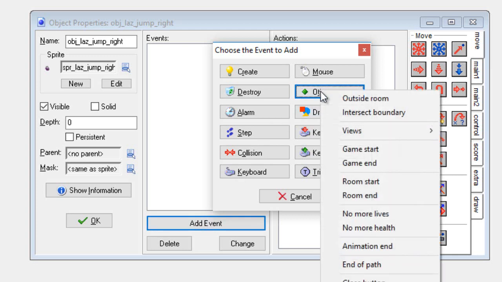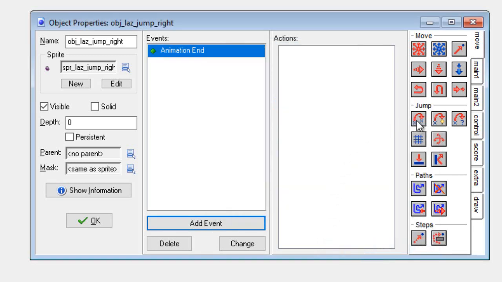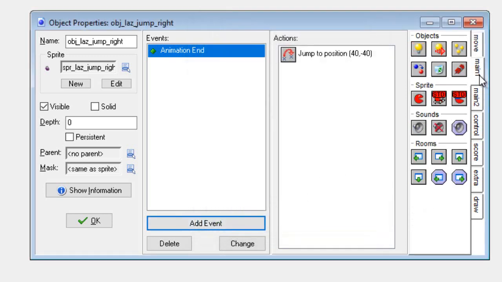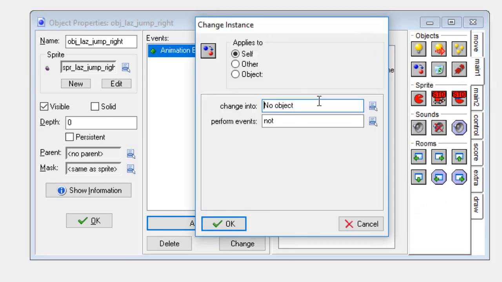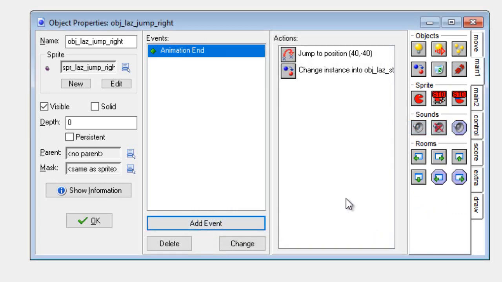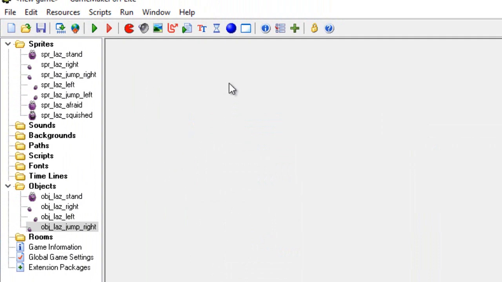We're going to pick other, animation end. We're going to have a jump to position box, and we're going to set this where X is 40 and Y is -40. We're going to make this relative. We're going to hit OK. And then we're going to have it change into our object last stand. Hit OK. Hit OK for that one.